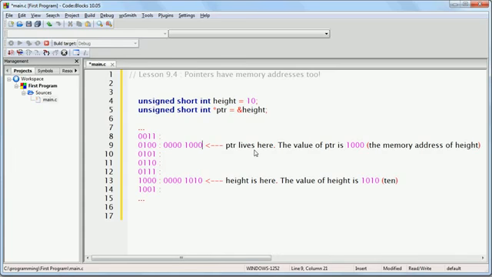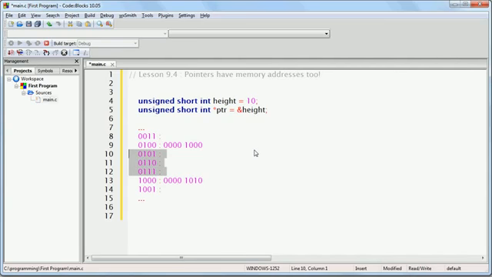Now, just to make this maybe a little easier to understand, I'm going to take away all the bytes that we're not using. So here first of all, we're creating the variable height. We're giving it the value of 10. Height has a memory address. That memory address we're assuming is position 8 in RAM, like we've done because it's easy to understand. And we're saying at position 8, there is the value 10.